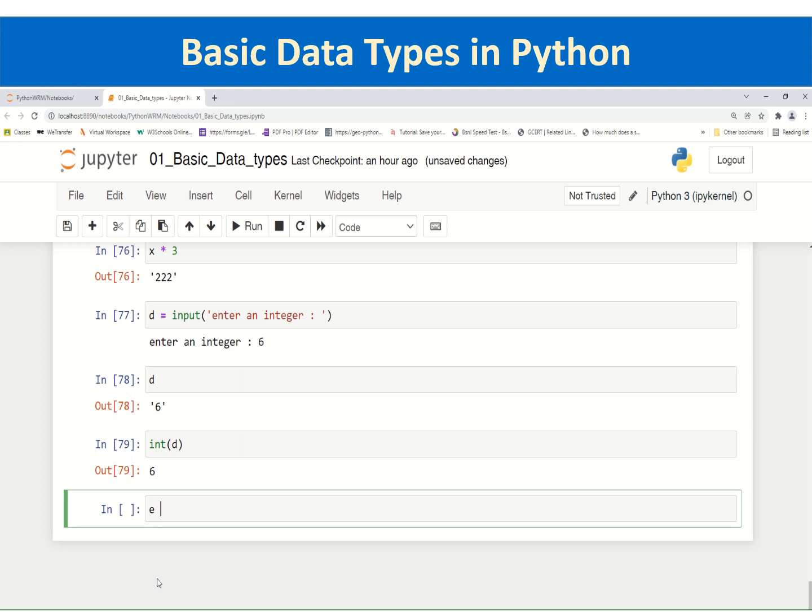Let us say e is input, enter second integer.